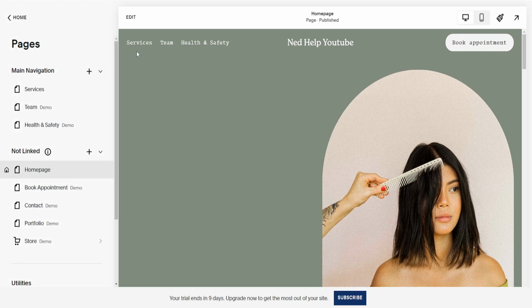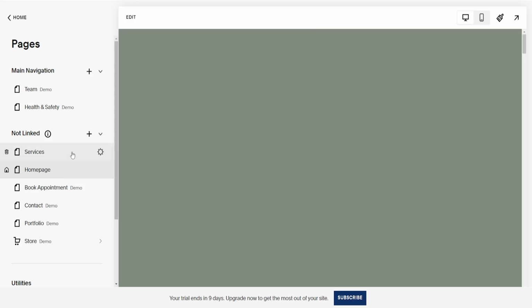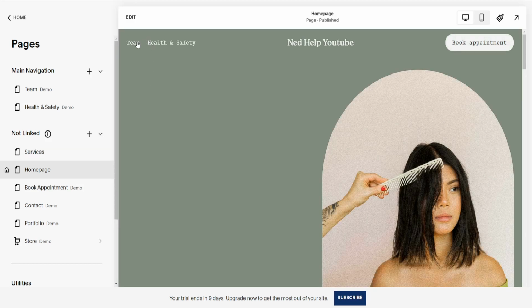And if you want this page to still be accessible, but just hide it from the navigation, then what you can do is just left click on it and drag it to the not linked section here. Once we have placed it here, as you can see, it will disappear. However, this page will still exist. Now that was the first method.